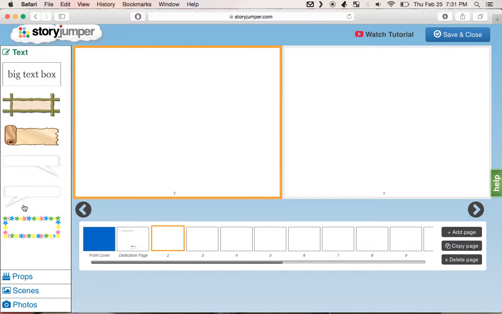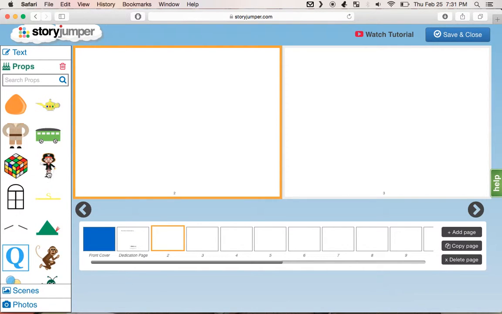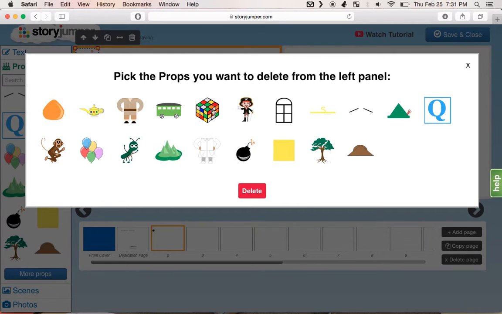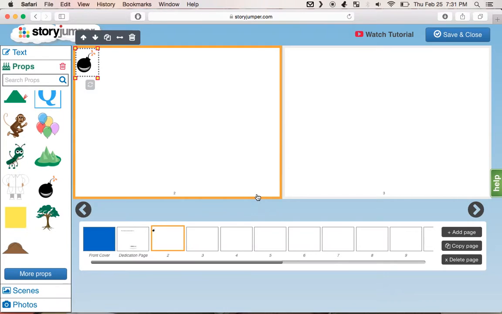So next there are props, and the props are just almost anything you can think of. You can search certain ones, you can use more, you can delete something that's already on there if you don't like them. Say you don't like the Rubik's Cube, you can delete that off there so that there's room for more of the ones that you like.